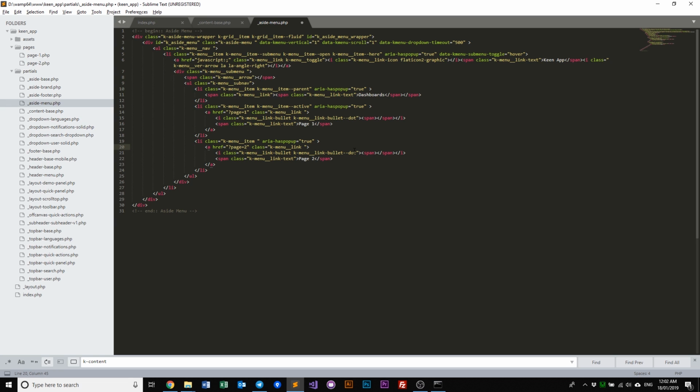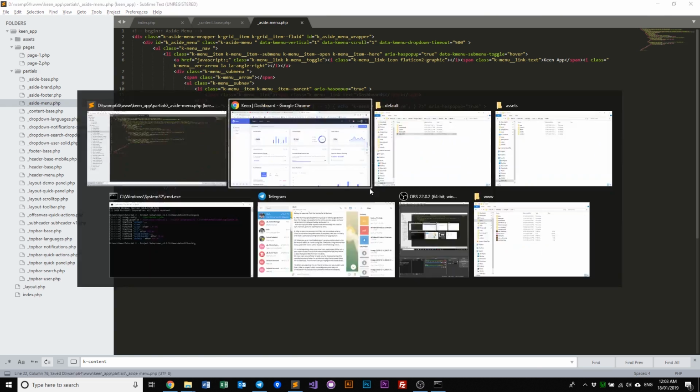So since this is a simple dynamic PHP based framework or project, we can also dynamically add or remove this active CSS class by doing a simple if-else statement. So let's go ahead and do that.